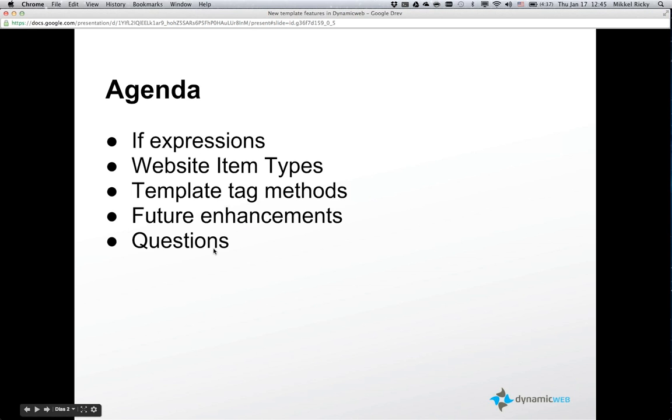Here's the agenda for this webinar today. First, I'll talk a bit about if expressions, then something about website item types, something that we have also talked about as template constants, and I'll talk about template tag methods and some future enhancements, and finally we'll end this session with questions from you guys, hopefully.